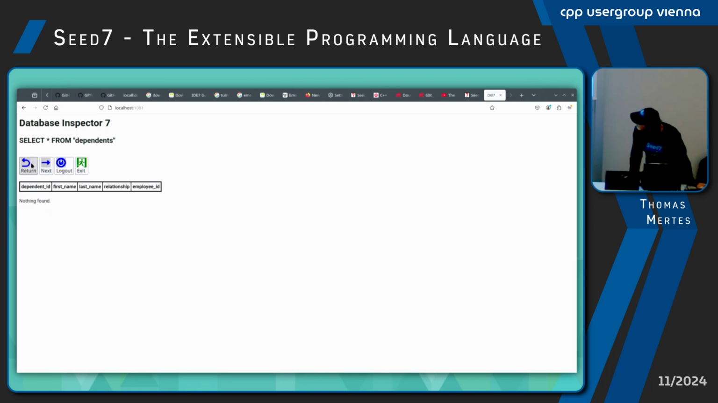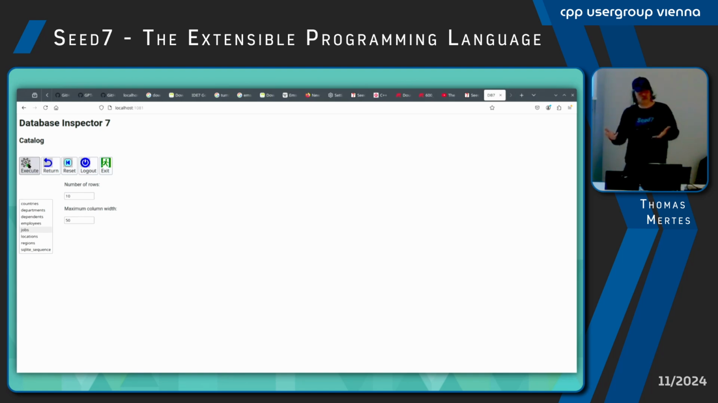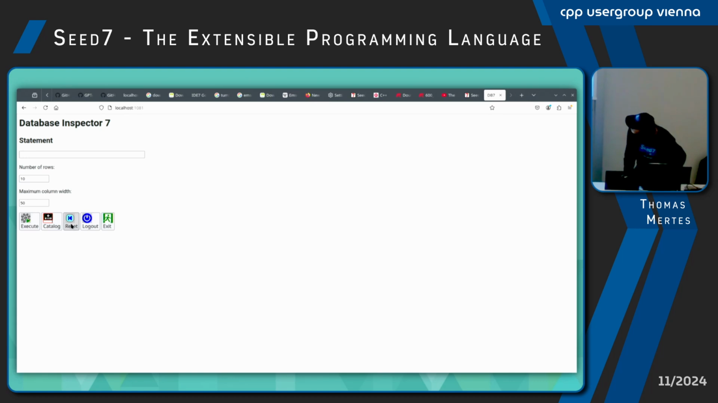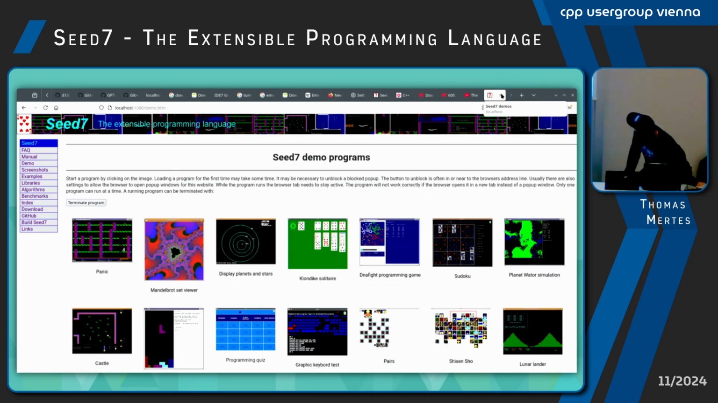There is a next button and return, or we take a different one, and so on. So this is a proof of concept that from Seed7 you can access databases. At the beginning you saw there are different databases, so you can also go to Postgres, MySQL, and so on. So it supports many different databases.